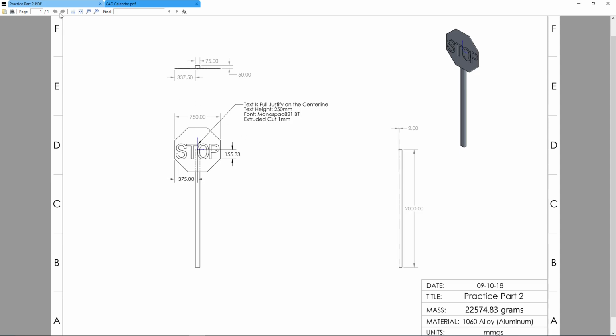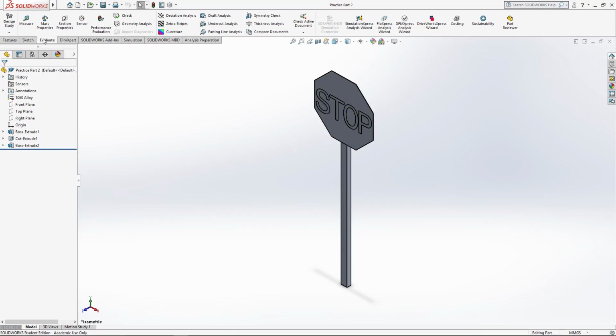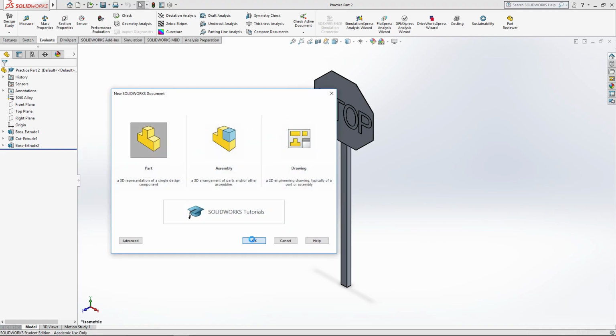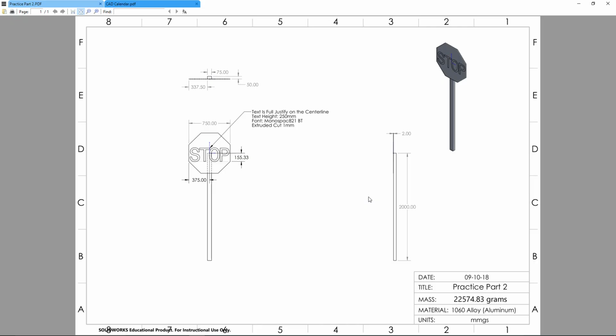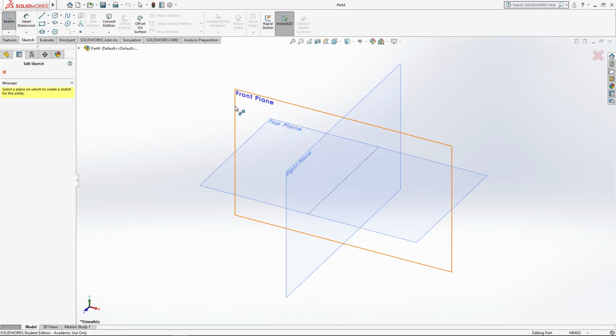As always, I'm going to go along and create this part with you. So let's get started. I've got the part right here, but I'm going to make it from scratch. So file, new, part, and then we're going to go back to this, and I'm going to start with this octagon right here. So I'm going to start a sketch on the front plane.